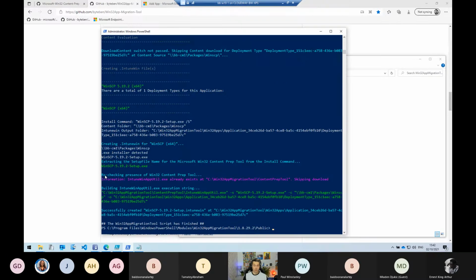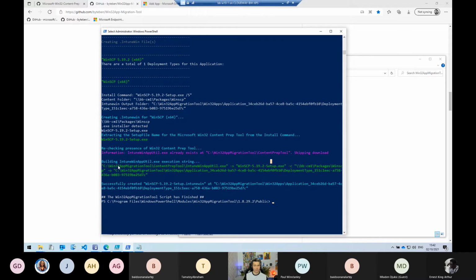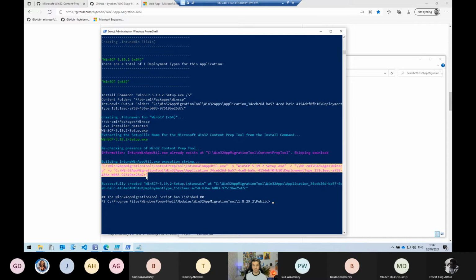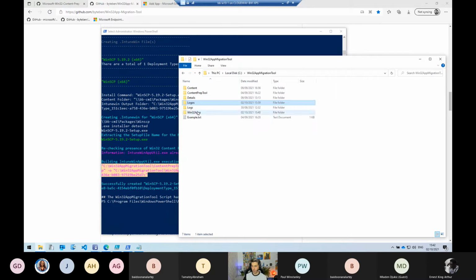This tool does download the Win32 content prep tool for you, so it puts it into the content prep tool folder. And it just gives us a whole bunch of information. It tells us where it's putting stuff. It's showing me the exact command that it's using to build the Intune Win file. And all of this information is available in that working directory.